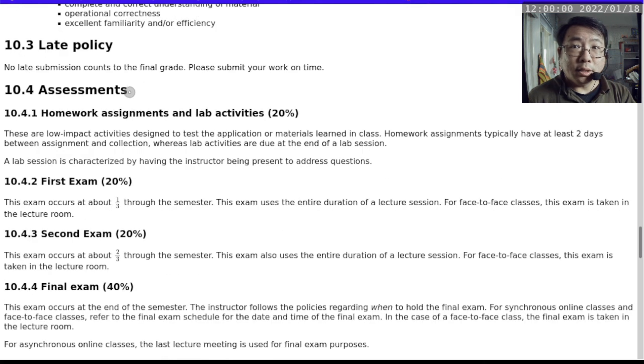And late policy is easy. There's no late policy, so turn your work on time, not in time, but on time.